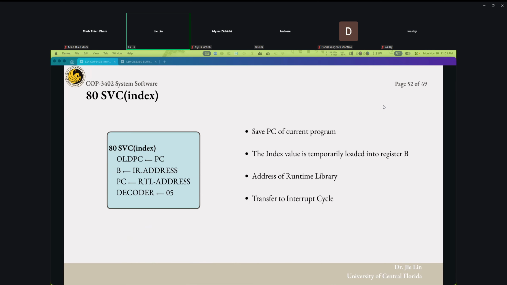Since SVC is essentially a software interrupt, the sequence would be this one displaying on the slide: saving the current program state. The CPU takes the current PC, which points to the next instruction after the SVC, and saves it into an old PC register. We also save some registers. For example, if we are dealing with an accumulator, we could have an old A register to save that accumulator content. We also need to save ir.address to a temporary register called B.